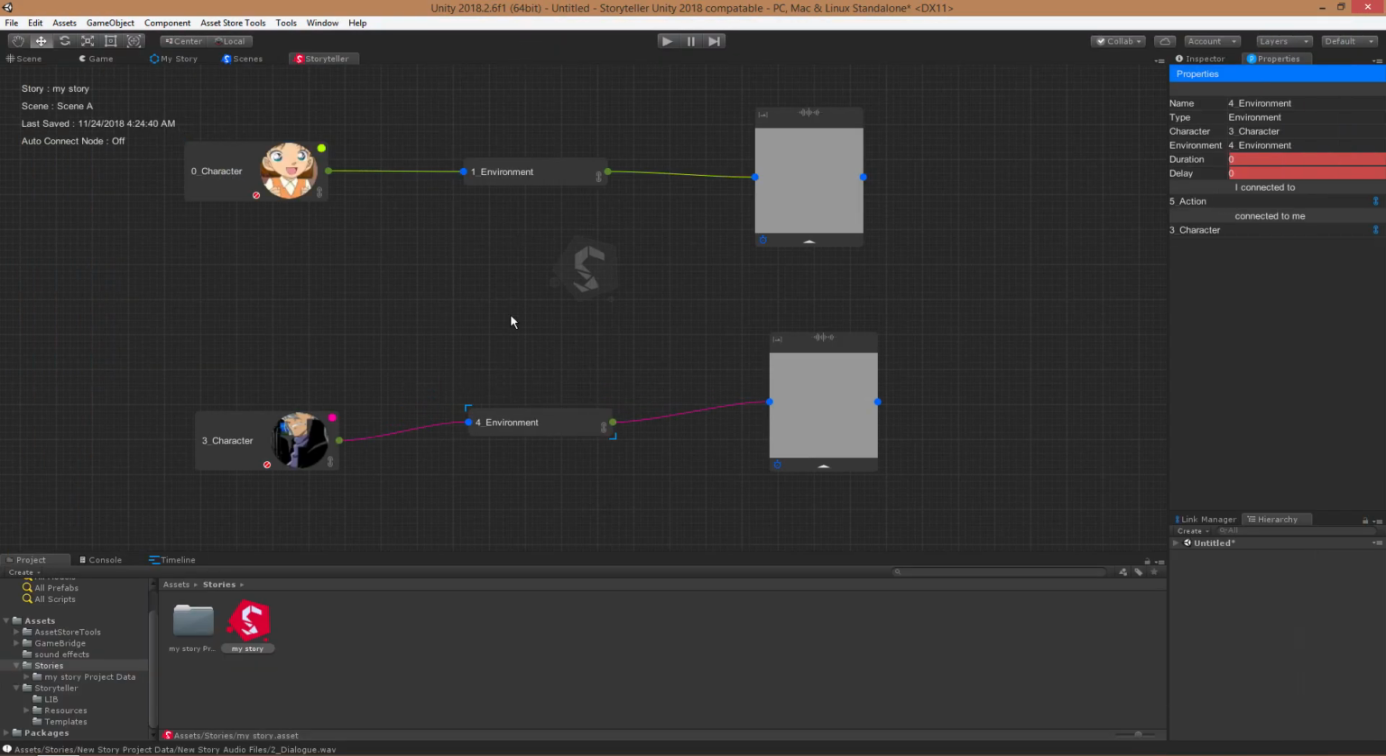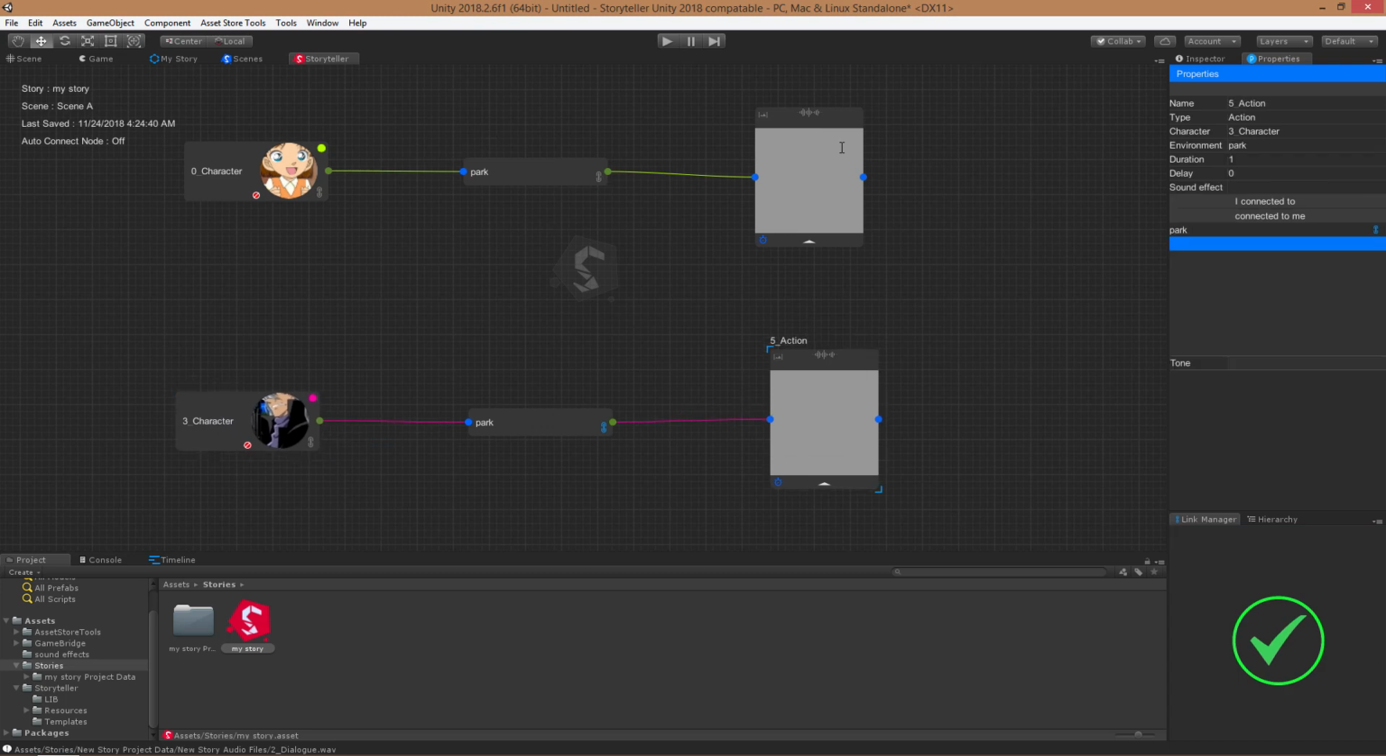Now for our environment here, we can give our environments a name. Let's say this is the park. Okay, this guy's in the park also, so let's select him, select his environment and say he's also in the park. So this brings up our link manager, and this allows us to link many things together. We can link environments together, we can link characters together, and it's quite powerful, as you'll come to see. So let's go ahead and link these characters together here. Yeah, there we go. We have a very, very basic chain of events.